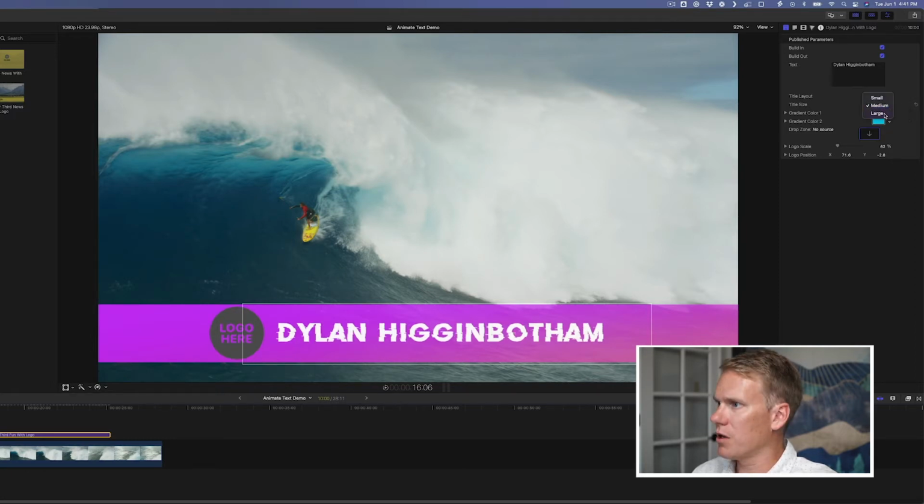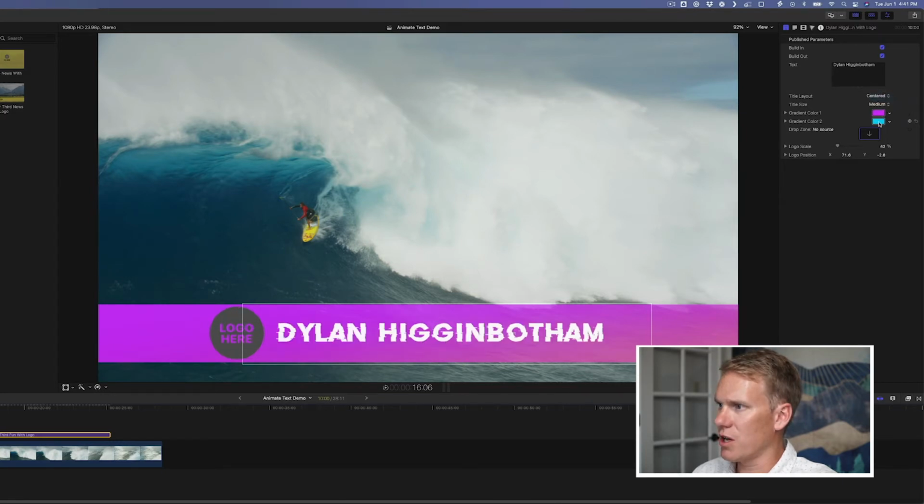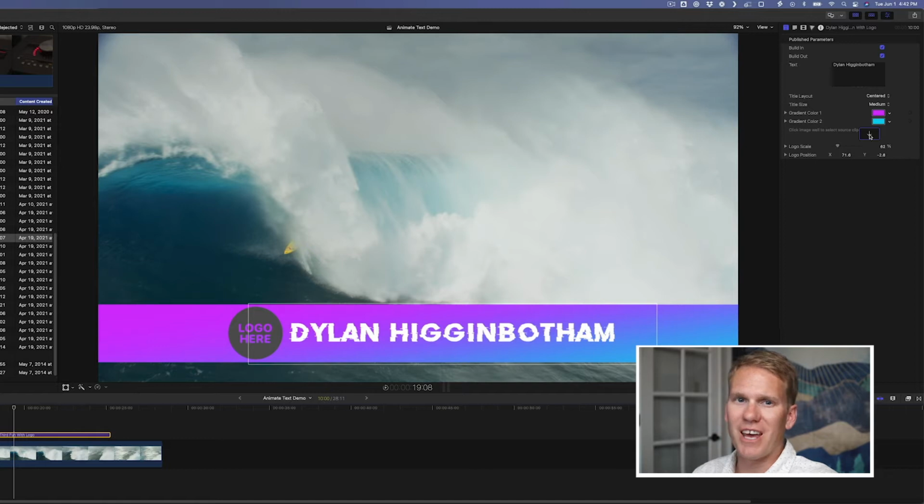We can go bigger. We can change title size. We can also change the gradient colors. I like them, so I'm going to leave them as is. And then we can add an image or something if we want in the drop zone here. So with drop zones, you can add anything you want. A picture, an image, videos, a logo, a compound clip even.